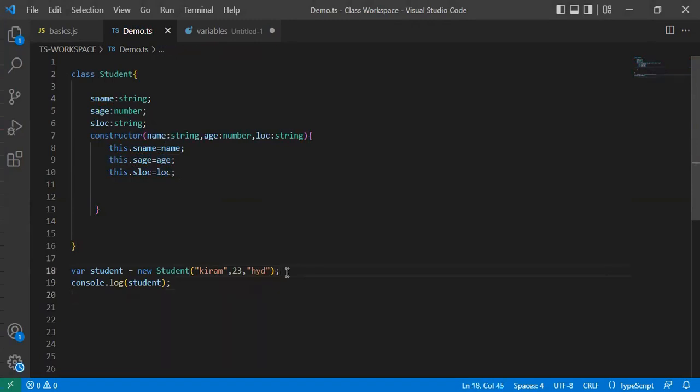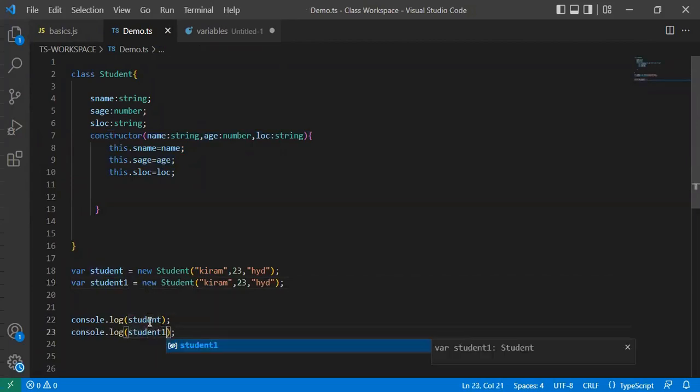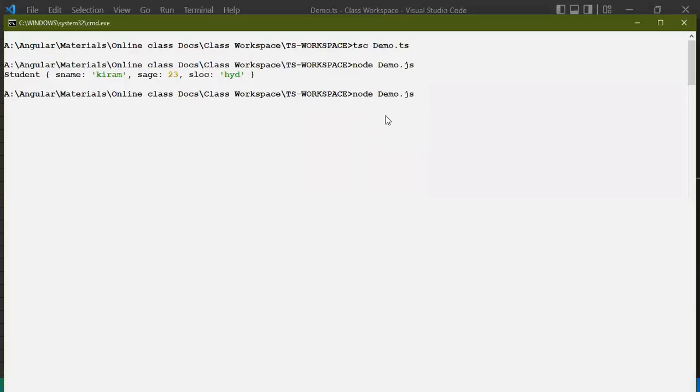Now, how many times I call the student object, that many times the constructor will be called. See here, if I create student one as well, and execute, then multiple times I have instantiated and defined an object, so multiple times, with the help of that object reference variable, it will be printed.